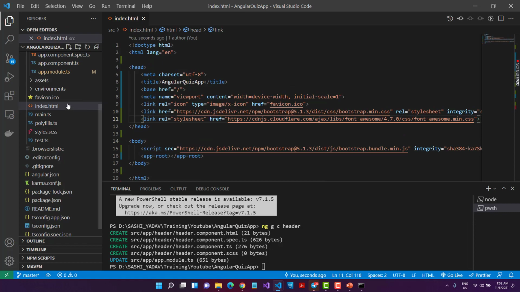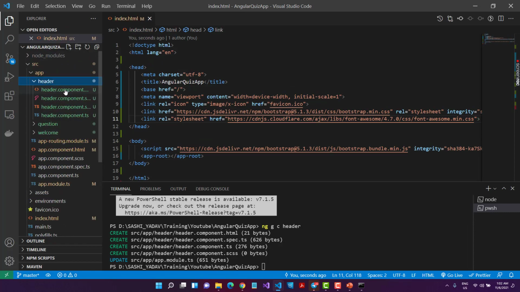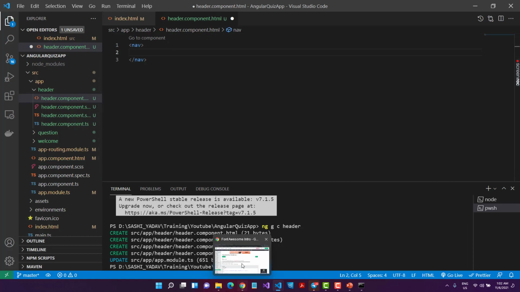Let me save all, and let me go inside our header now. We will design the header part first, and then proceed further with the welcome, and then design the question part. For the header, we have to take everything in a container. First we will have a nav. For the nav, you can copy the Bootstrap header if you want. So let us try to copy from Bootstrap.